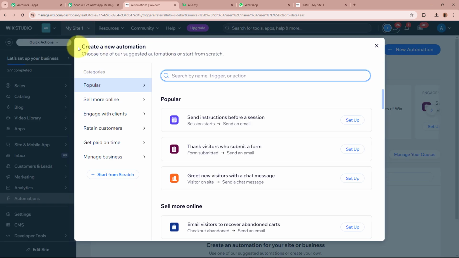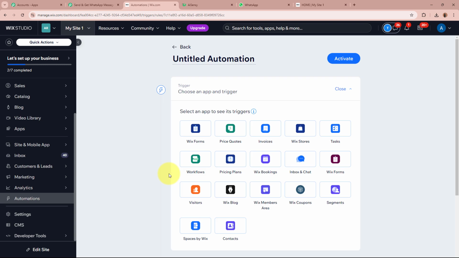As you do that, it is asking us to create a new automation. You can select a template according to your requirement right over here, but I do not want that. So I'm going to create this automation from scratch. For that, I'm going to click on the scratch button right over here. As I do that, we'll land on the automation building page.